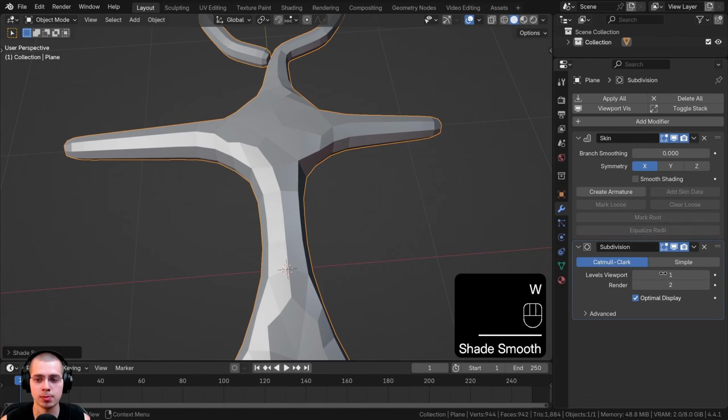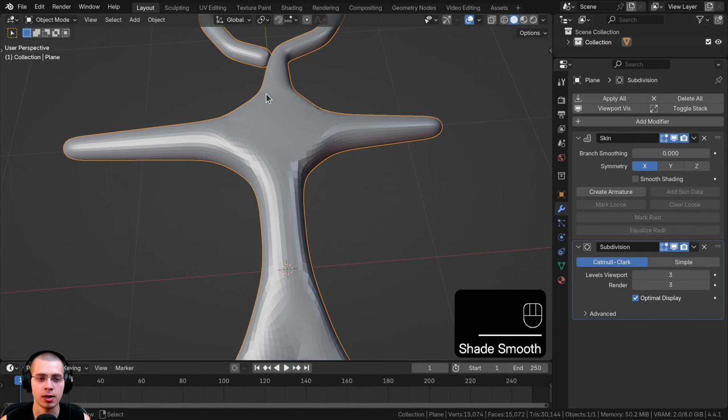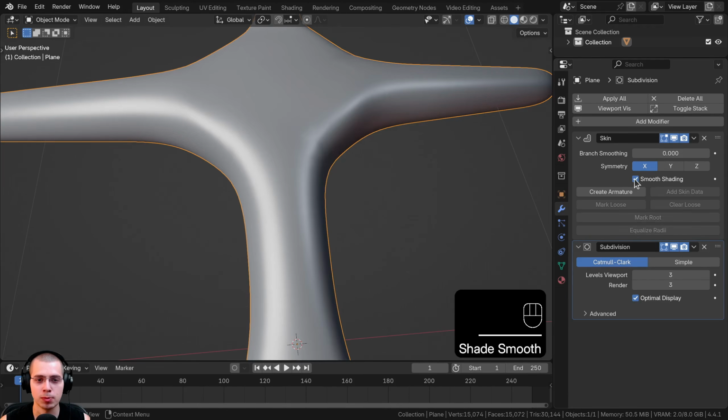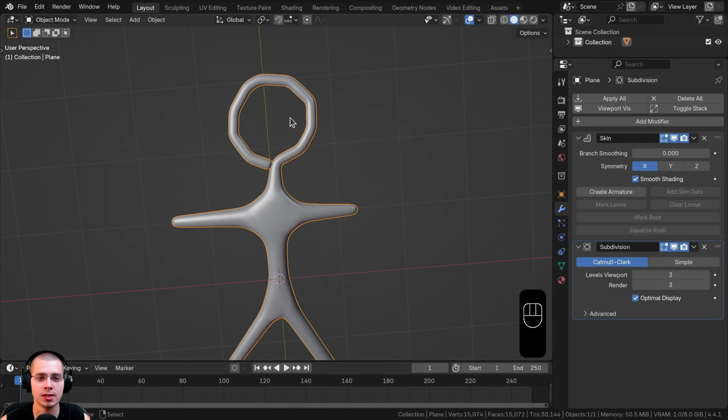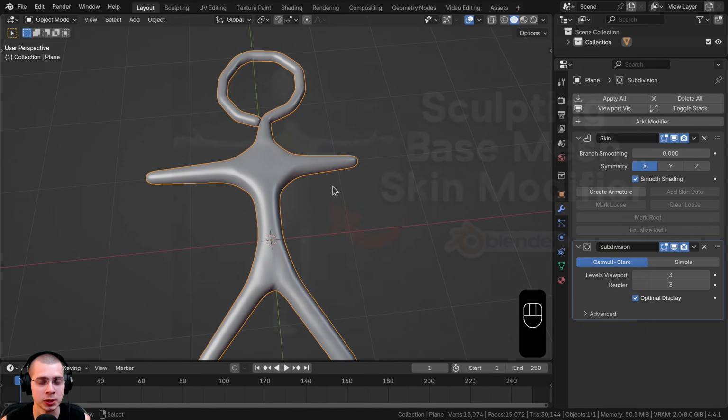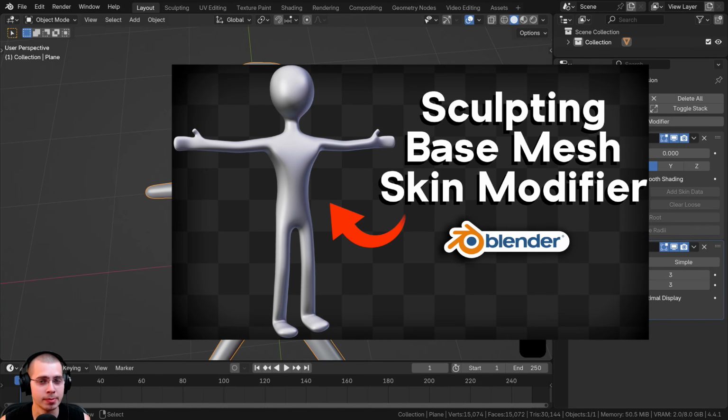And then I can just shade this smooth and also turn up the count here. Now you can see if I try to shade this smooth, the skin modifier won't actually shade it smooth, and that's because you need to click on smooth shading. So now we just have a stick figure and he is nice and smooth. And I actually have a separate tutorial where I show you how to create base meshes using the skin modifier, and you can create base meshes for sculpting. So if you want to watch that tutorial, I'll have the link in the description.